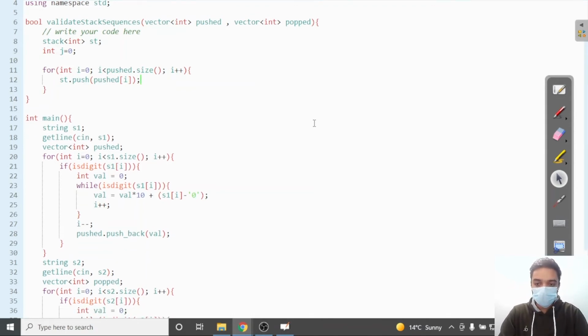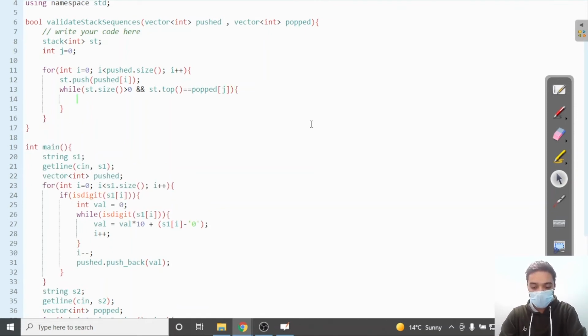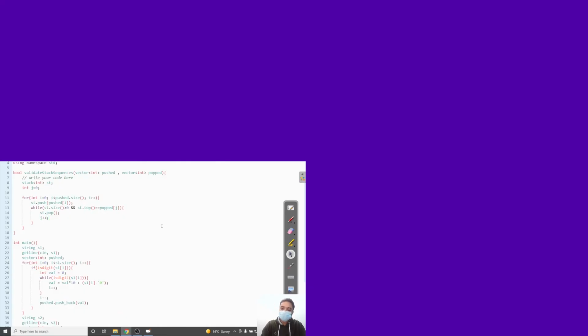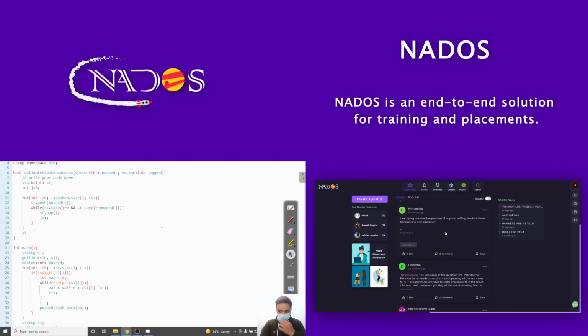Now I have to check a condition: if my stack size is greater than 0, because I'm going to pop something out only when I have something in my stack. So if my stack dot size is greater than 0 and my stack top equals popped of j, then I have to pop the element and increment the j. This is it, the code is only this.